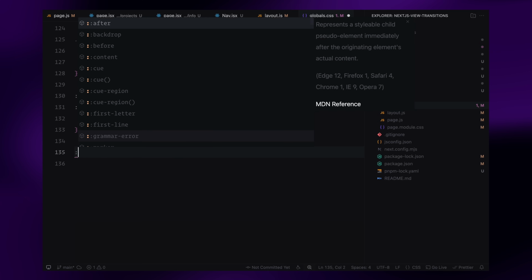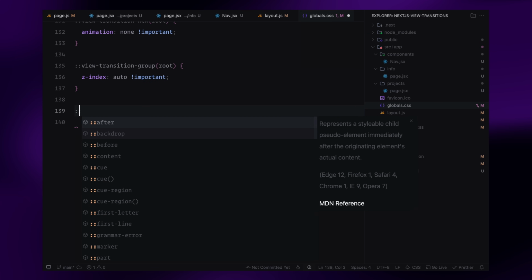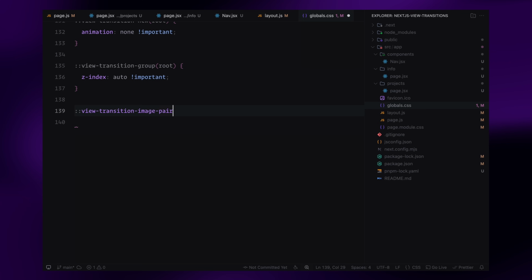Next, I'll adjust the z-index for the view transition container to let us control the stacking order properly. The view transition group pseudo element acts as a wrapper for both the old and new views. By setting z-index to auto, we allow individual elements inside it to be layered independently.